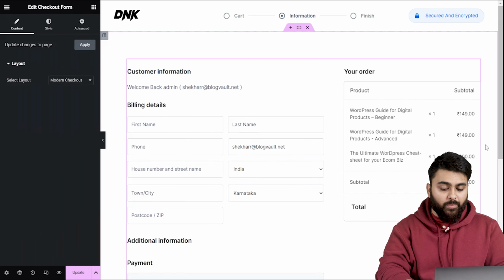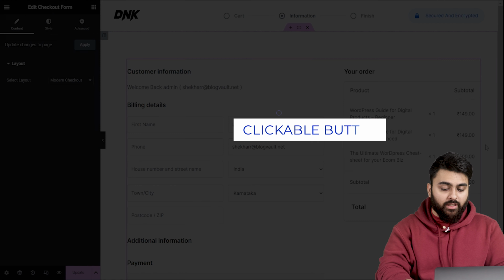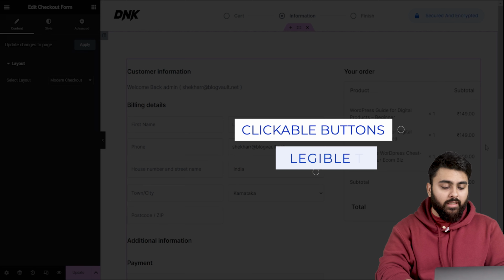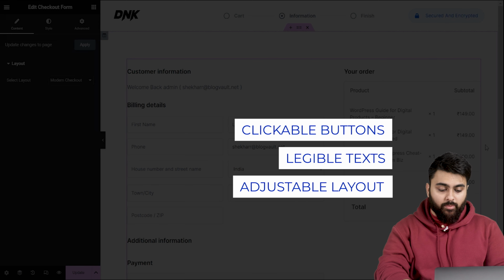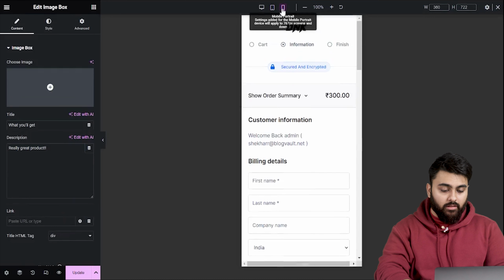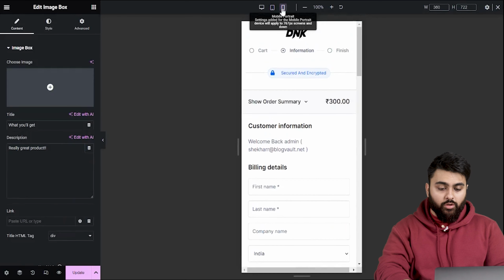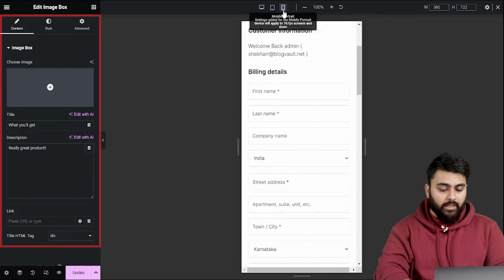Now, this checkout page must also be mobile friendly, which means the buttons need to be easily clickable, the text needs to be legible, and an adjustable layout for smaller screens like this. You can do that by clicking here and choosing the mobile icon. Now your view should shift to the mobile layout and you can customize it for an easier checkout experience.